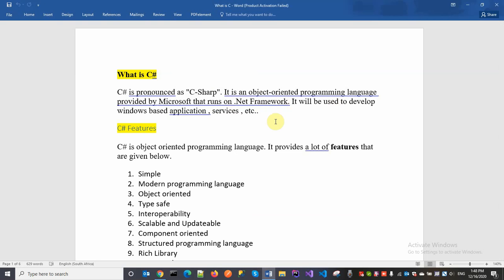C sharp is a programming language. It is pronounced as C sharp. It is an object oriented programming language provided by Microsoft that runs on the .NET framework. Okay, C sharp is part of the .NET framework. Okay, it is a language.